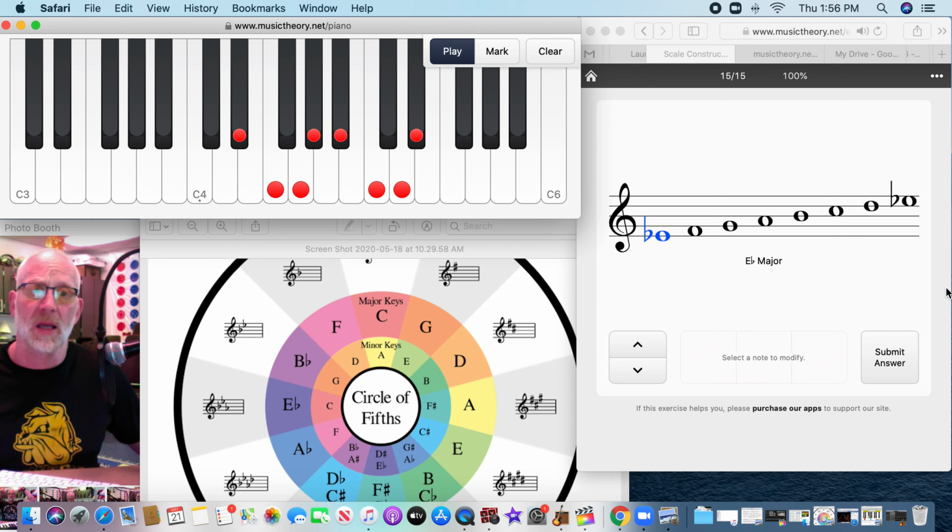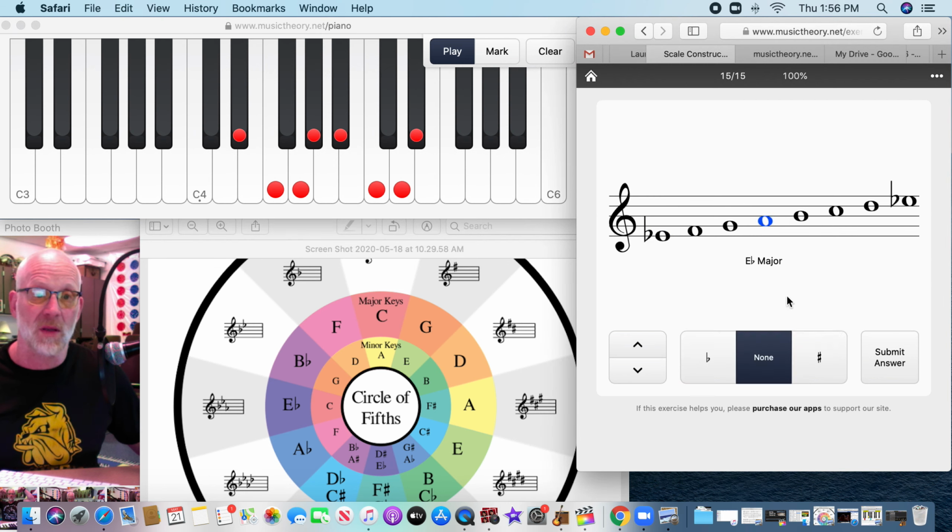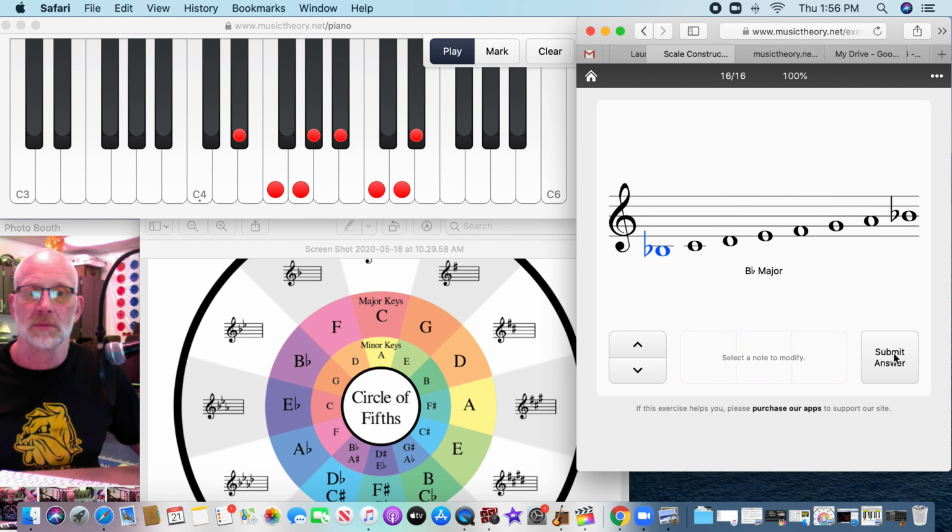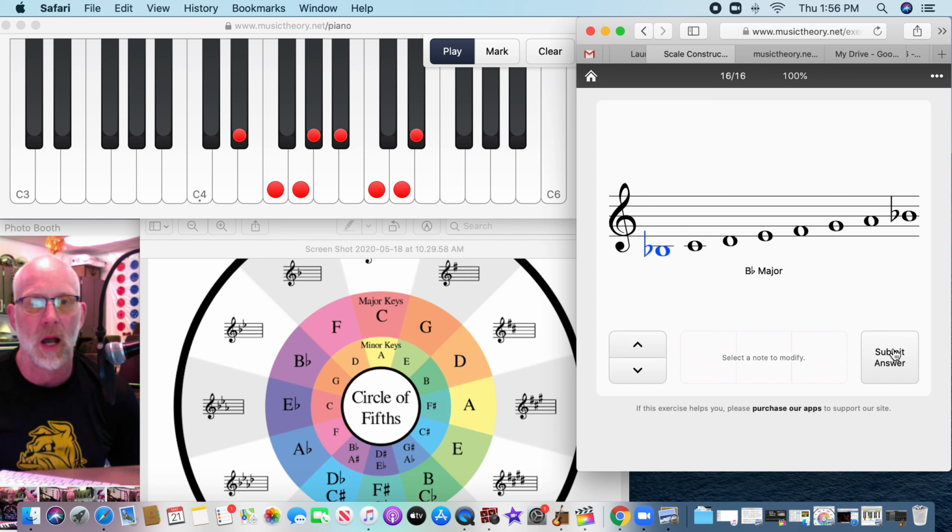I like it. So we have to flat the first. Leave the second and the third. Flat the 4th and the 5th. Leave the 6th and the 7th and flat the 8th. Bang! Cool.